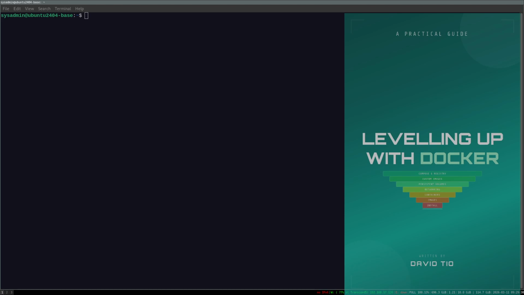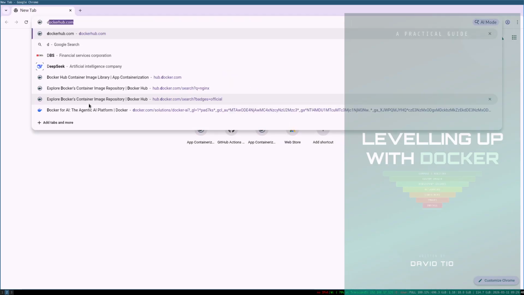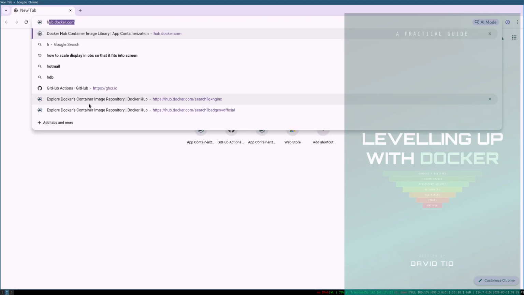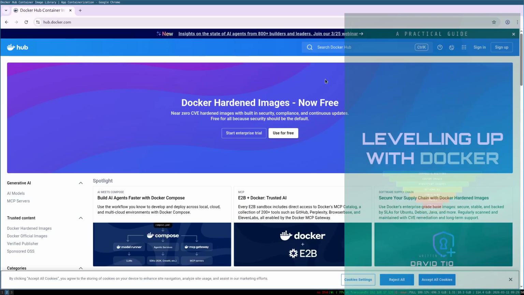Now for the start, where do Docker containers come from? The common place is Docker Hub. So you can go to hub.docker.com. This is the place that I always go when I need to search for certain Docker images.